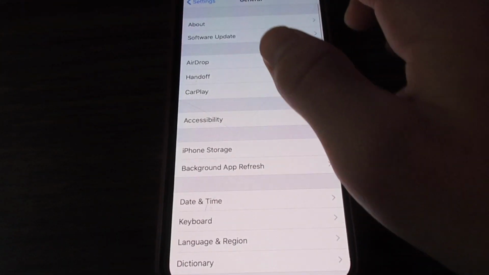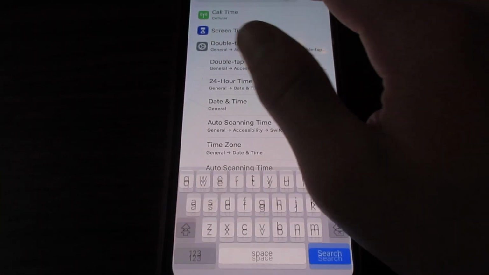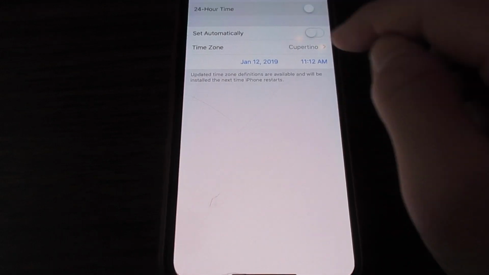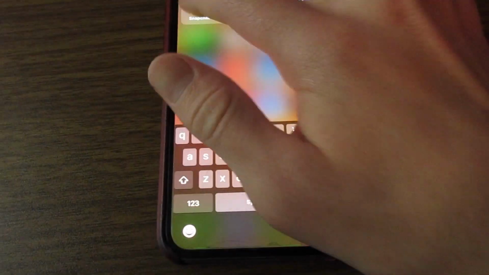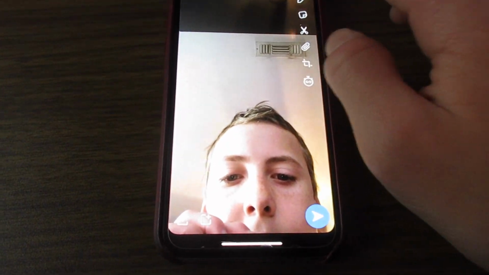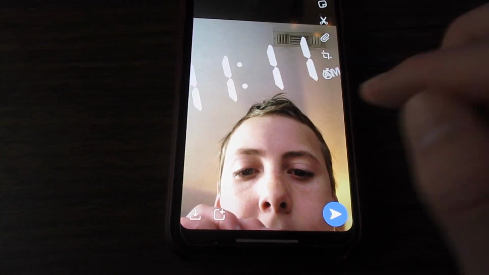changes your time to 11, oh the time just changed, so I have to go change it back. Time, 24-hour, 11:11, okay, and I'm going to go to Snapchat, take a picture, 11:11.